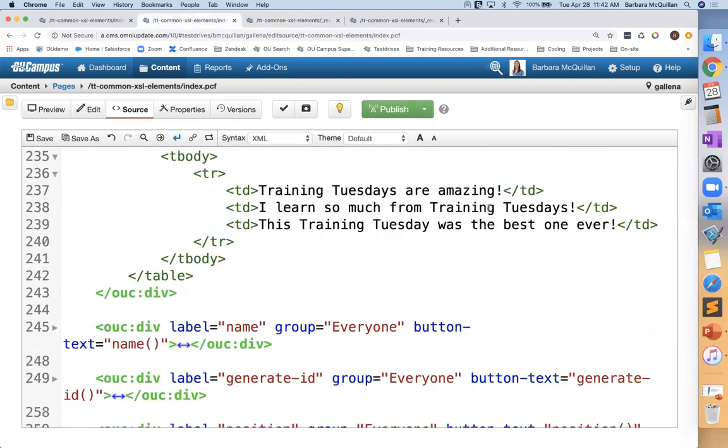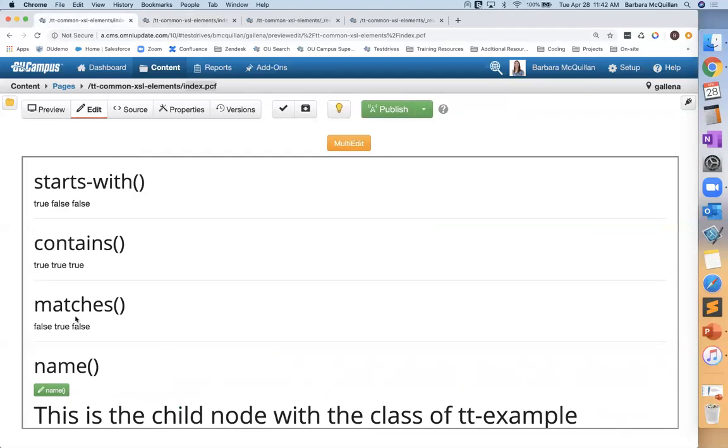Back to my source code. So amazing is a lowercase letter. That one won't qualify. This one will. That one will not. So back over to my PCF here. My matches are coming back false, true, false.